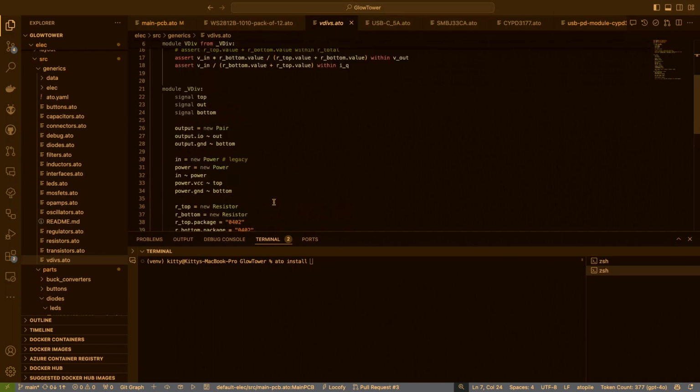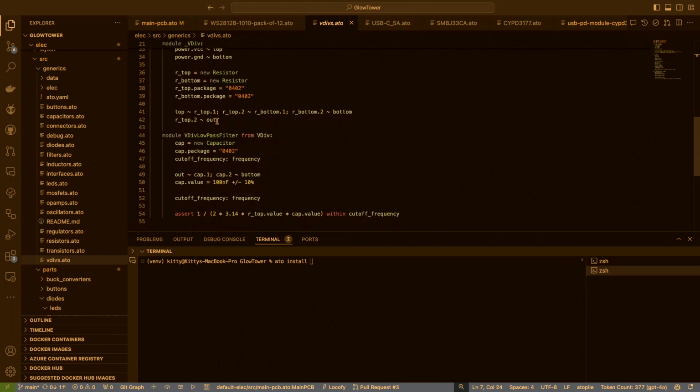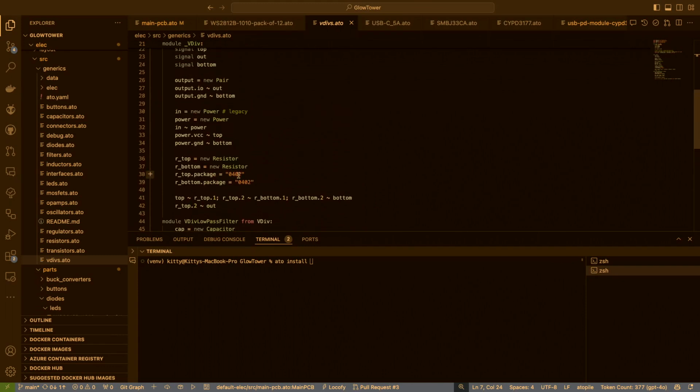You basically have assertions to make sure that, with an input voltage that you define here and an output voltage and, how do you say it again? Quiescent current. Anyway, it's using the assertions. And with the resistor packages that are defined here, it should automatically then search for the correct resistor values that you need.